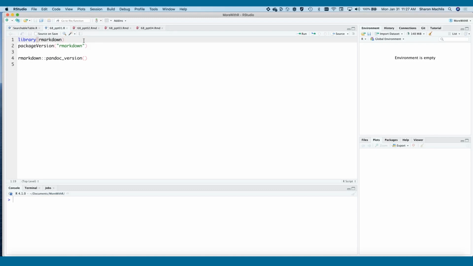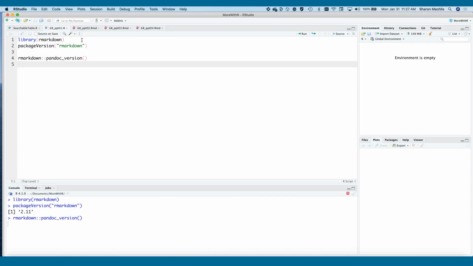You can run R Markdown's pandoc_version function to see if you've got it installed, and if so, what version. So let's take a look here. I'll load the R Markdown package. I'll see what version of R Markdown I have, and then what Pandoc version I've got. If your Pandoc is too old, try updating RStudio or install Pandoc directly from pandoc.org.